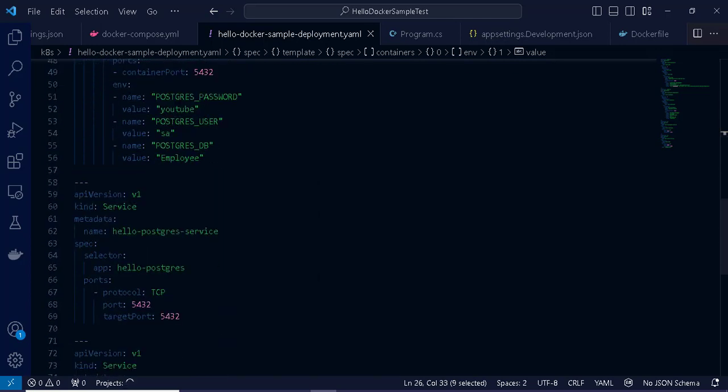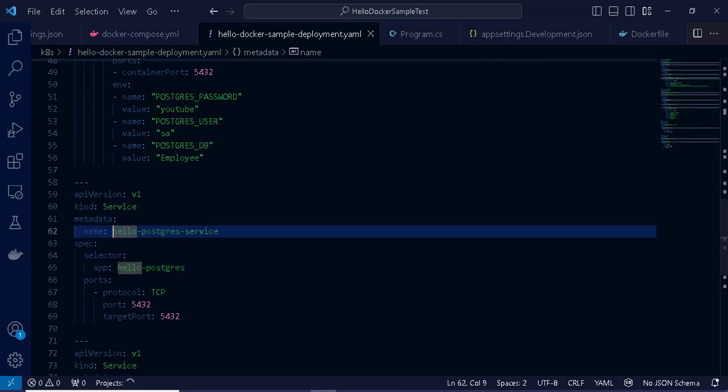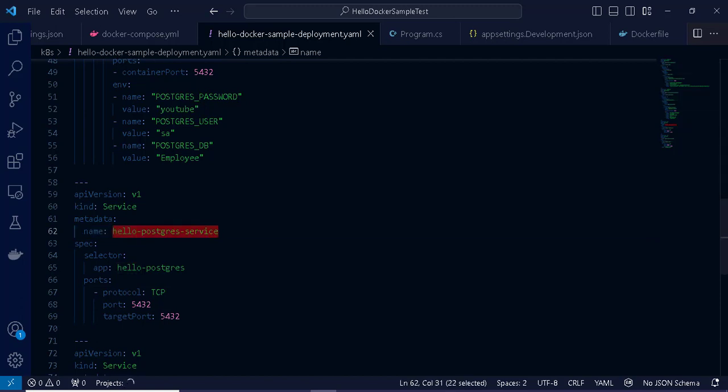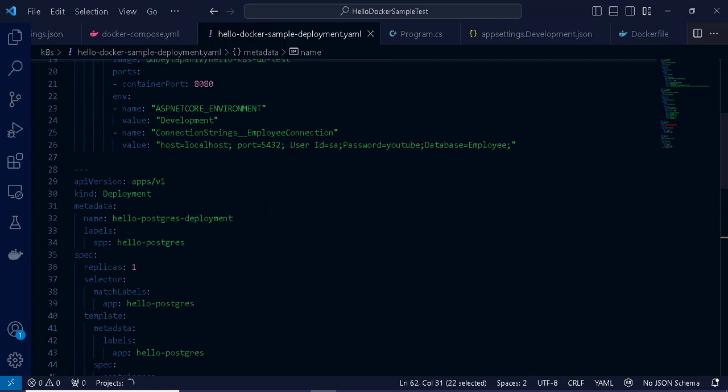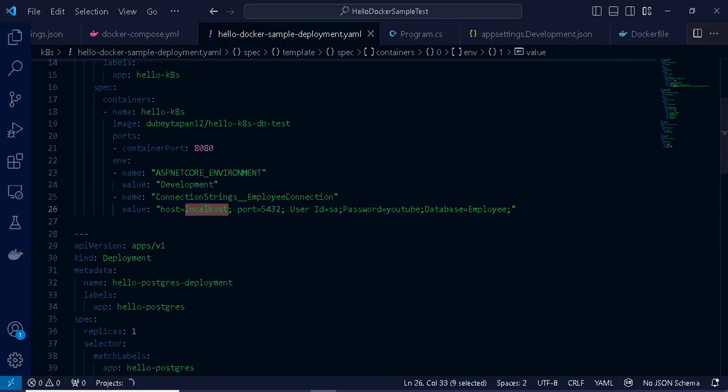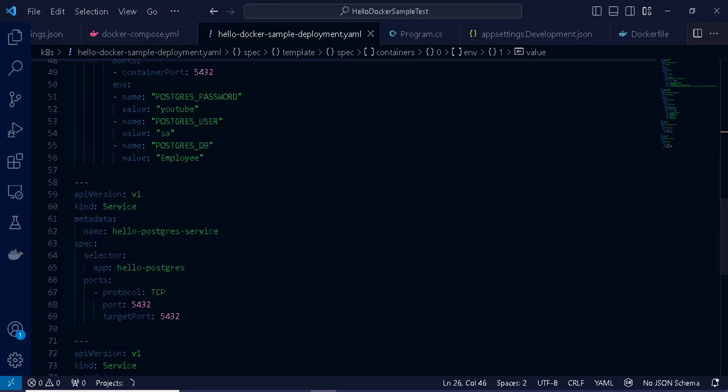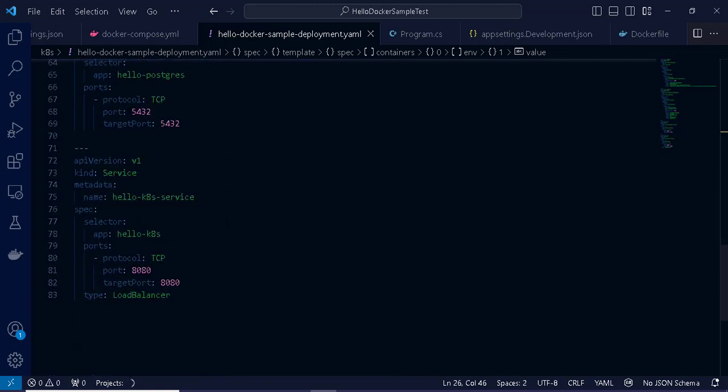So instead of localhost, this time when I'm creating a service, I can add this service name here. So maybe I will copy this service name and replace this localhost with the service name. Great. So now let's move to our terminal.